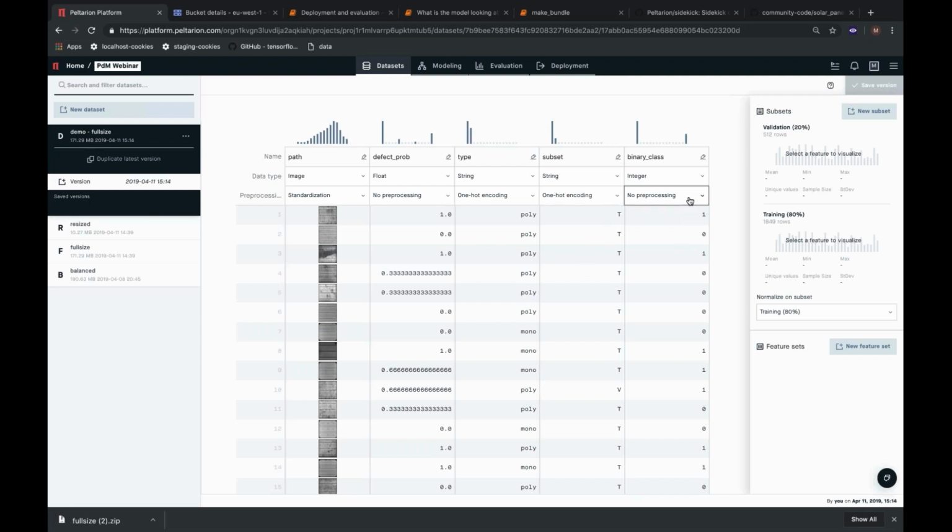And finally, we have a column called binary class, which is a way to convert these 4 numbers that the experts have assigned into 2 different classes. So here we only care about whether the solar cell is broken or not. Broken is 1 and not broken is 0. Everything above 0.5 is considered 1, and everything below 0.5 is considered 0. We will use that as a classification target. And when you want to use a classification target, you should select the one-hot encoding preprocessing method.